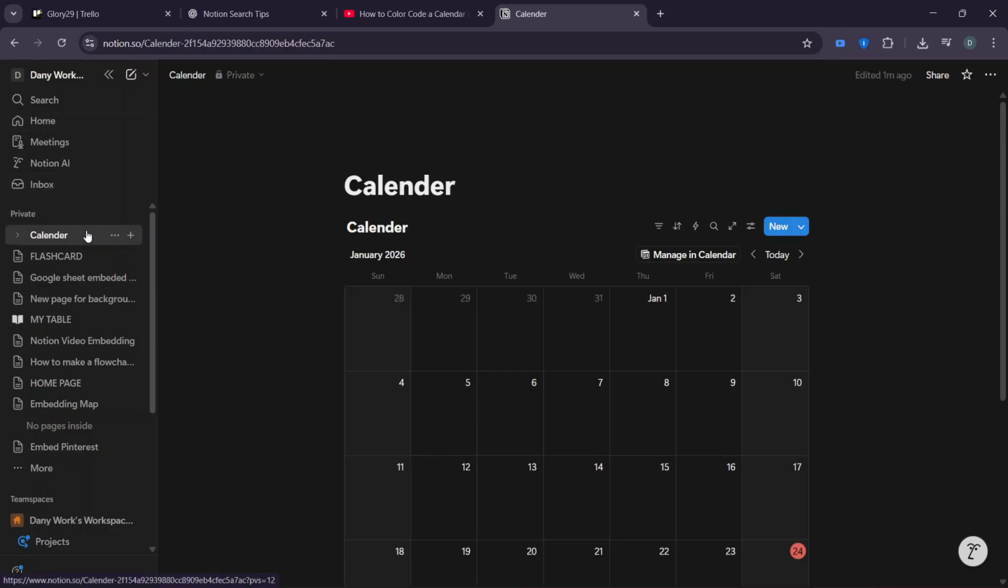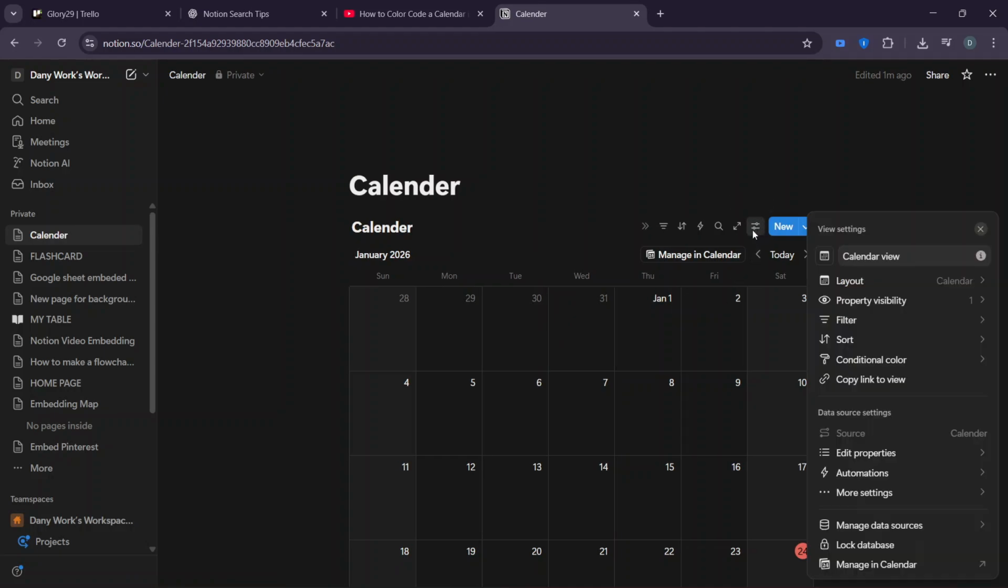First, open your Notion workspace and go to the calendar page you want to color code. This could be your main calendar or a specific project calendar. Once you're there, look toward the upper right corner of your calendar view for a toggle-like icon that usually looks like stacked sliders or switches. Click it to access your calendar's customization options.